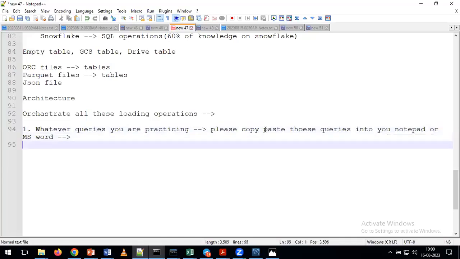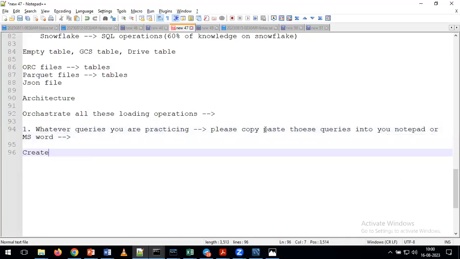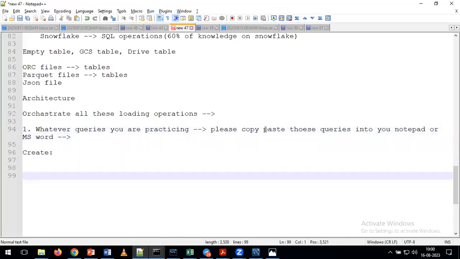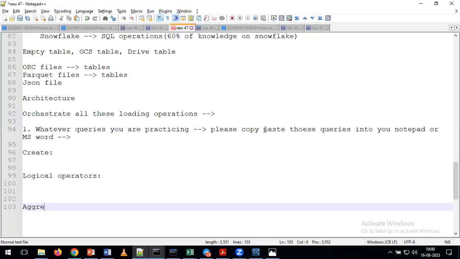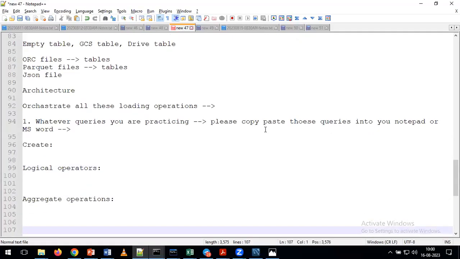And one more suggestion here. Just give the heading as create. Please copy all the commands which are related to create. And after that, just give, for example, logical operators. Coming to logical operators, whatever queries you practice today, please copy paste all the queries.